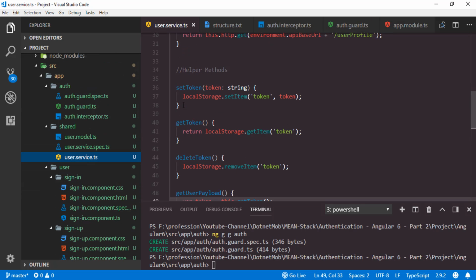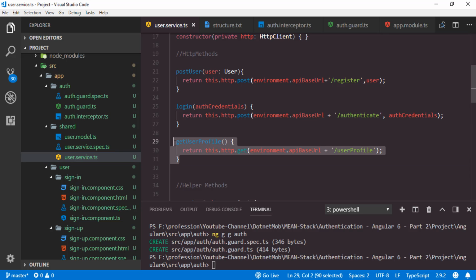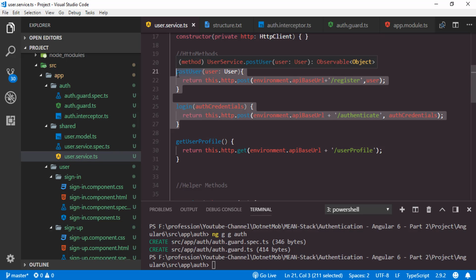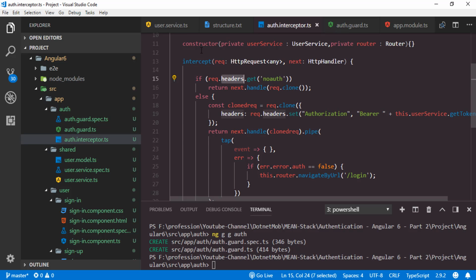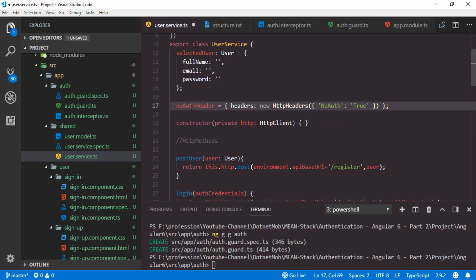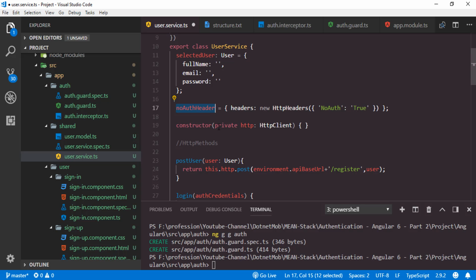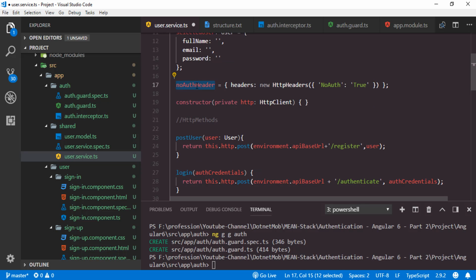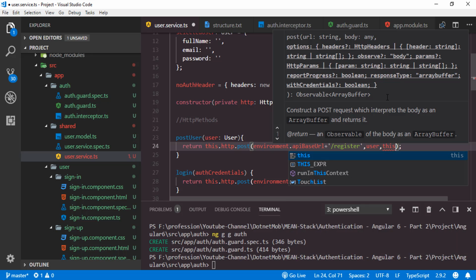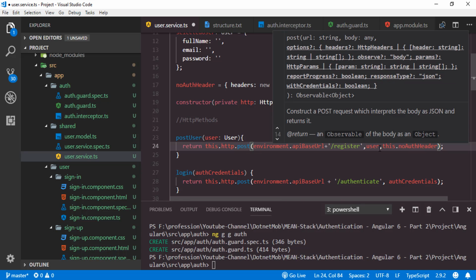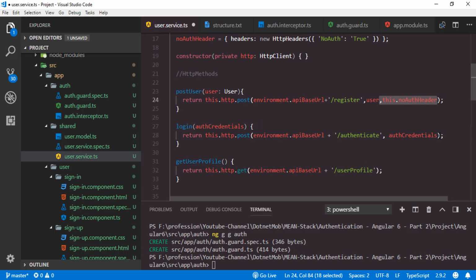Inside that we have three HTTP methods. This is the only request which needs JWT in the request header. This request, post user, and login do not need JWT in the header. So we have to mention that with this property noAuth in the header. First of all, I will define a property noAuthHeader. Inside that we have given noAuth as true. So we have to pass this noAuthHeader to the functions which do not need authentication. So here we have the post user with this.noAuthHeader. We can add the same for the login post request also.